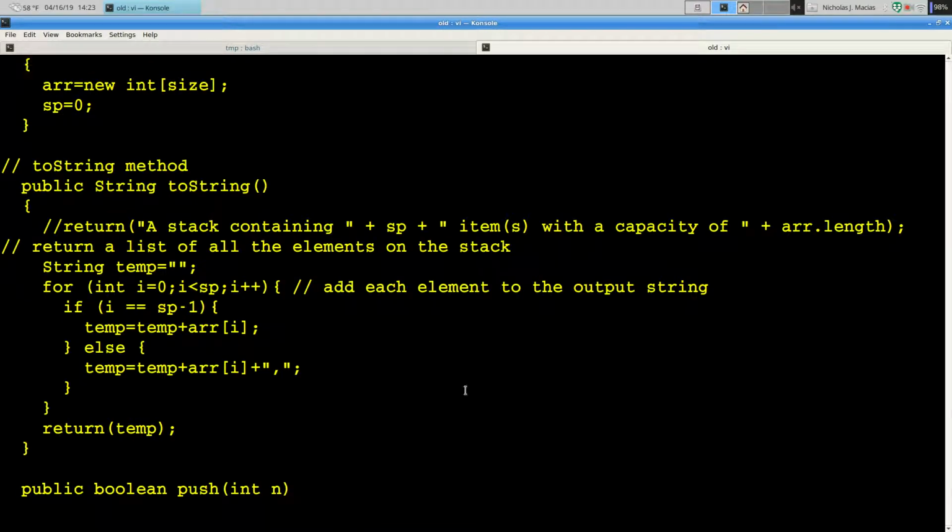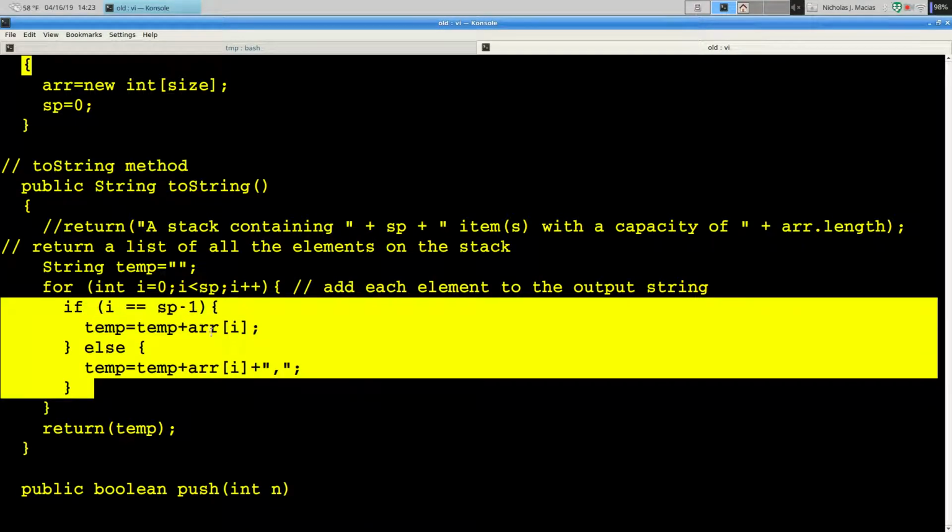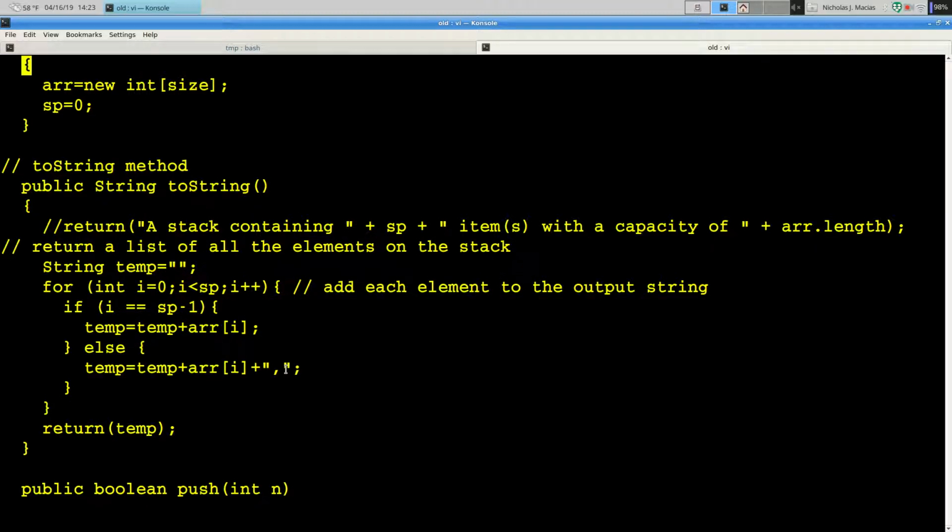And we could do this a bunch of different ways, right? We could go ahead and concatenate array bracket I, and then if I is not sp minus 1, concatenate a comma. So we could do it with a single if. We could do it with a ternary operator. Same way we got rid of the S. So lots of different ways to do it.